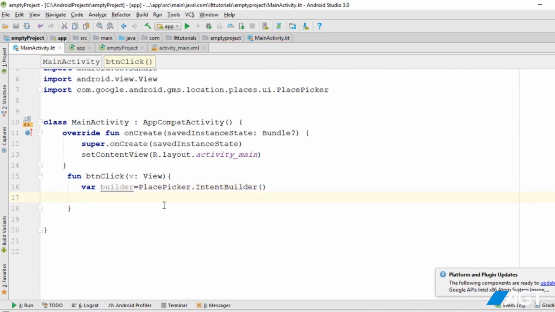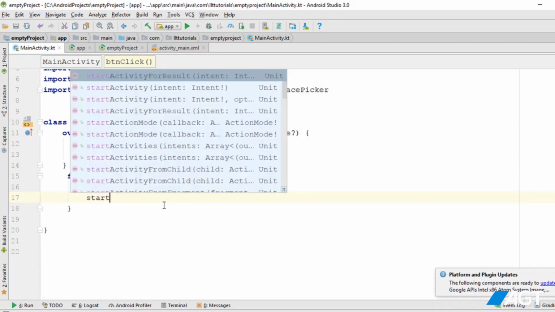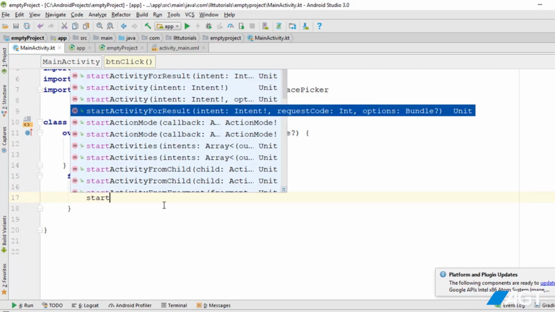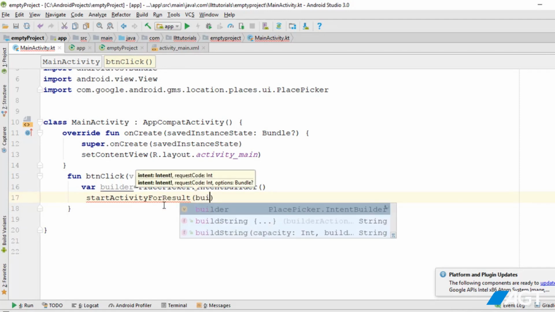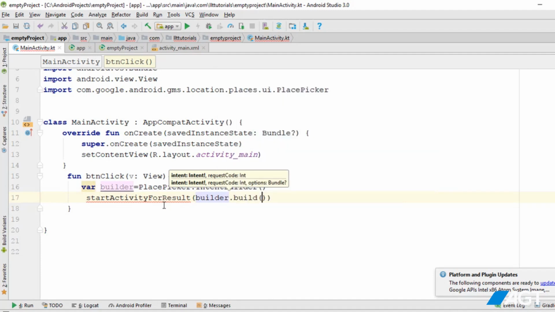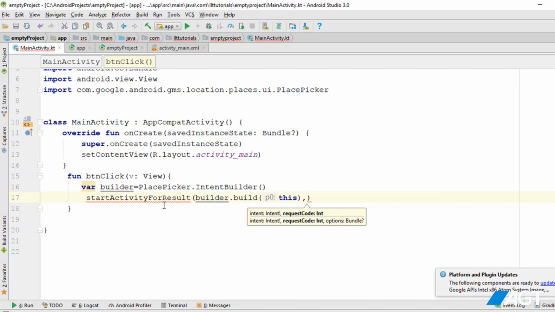The second step is we're gonna say startActivityForResult. The first thing is the intent, and then the request code. So what is the intent? Well, builder.build, and this is the intent that we are going to be using, and the request code will be 0. Now once I have this, I can go and check out what happened with my project.